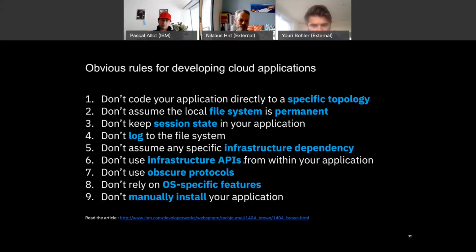Don't use obscure protocols. Well, that's a funny one. Self-explanatory. Don't rely on OS-specific features, and don't manually install your application. So the whole thing should be able to be automated. So those are more or less the rules.